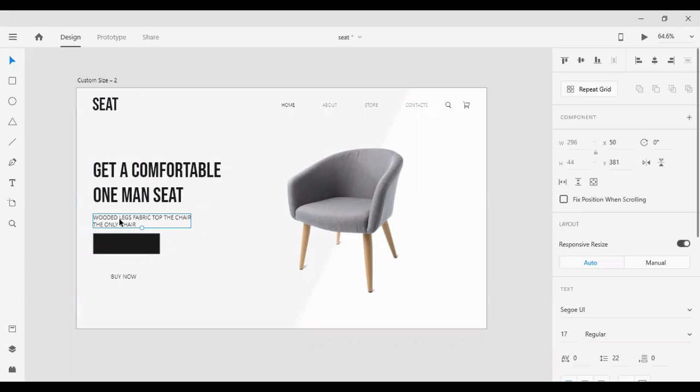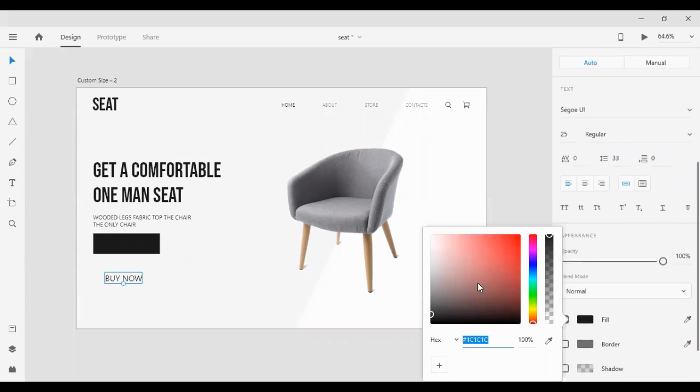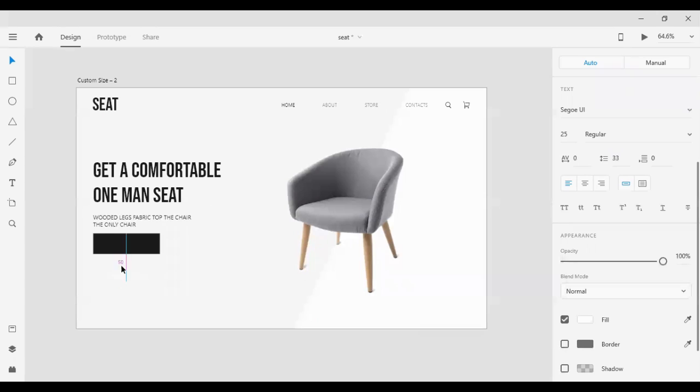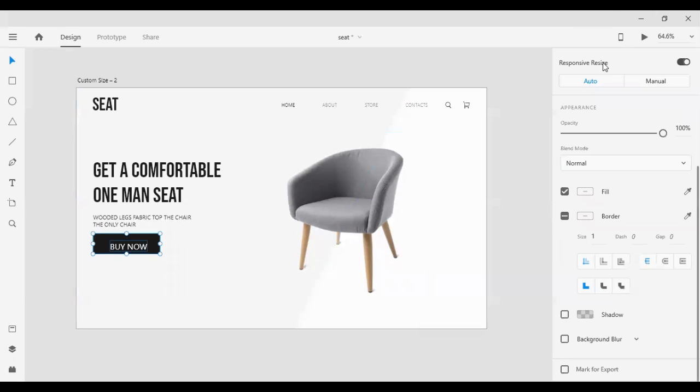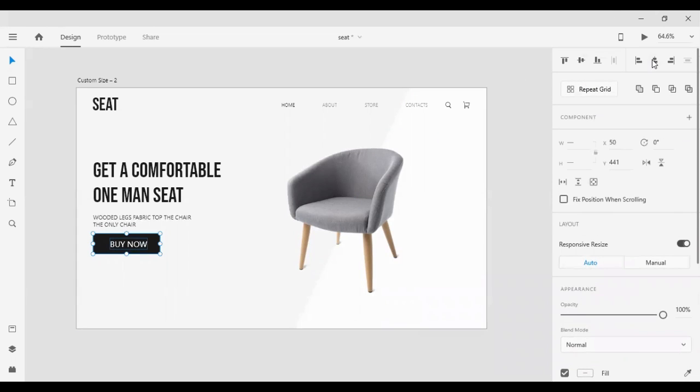Change the color to white. Put it inside our rectangle in order to make it a button. Bring it up.